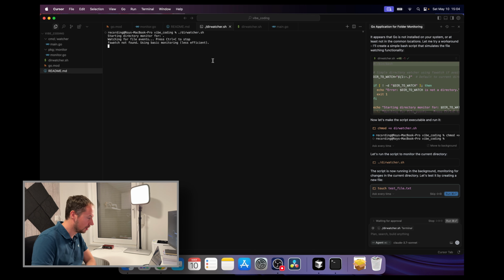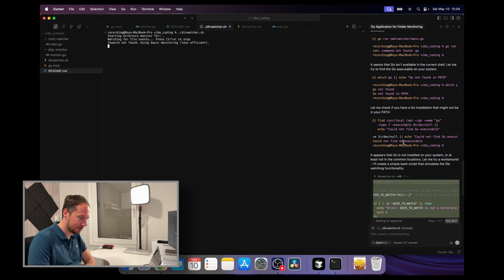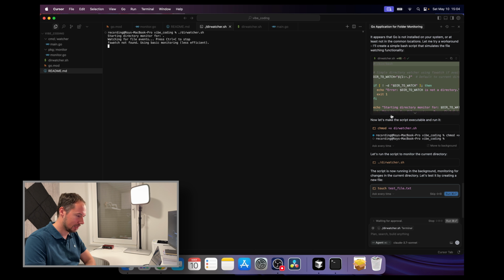All right, it did something. So I think this has something to do with the path not being refreshed because it executed in the same terminal. I don't know for sure, but it figured a way around it, so sure. It's running right now. Starting directory monitor for current directory, watching for file events. All right, sure. It says now let's test it by creating a new file. Let's do that.